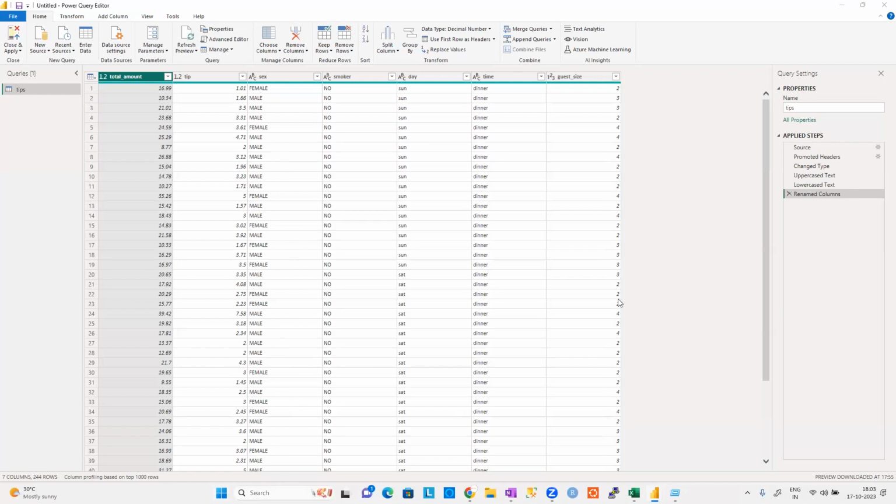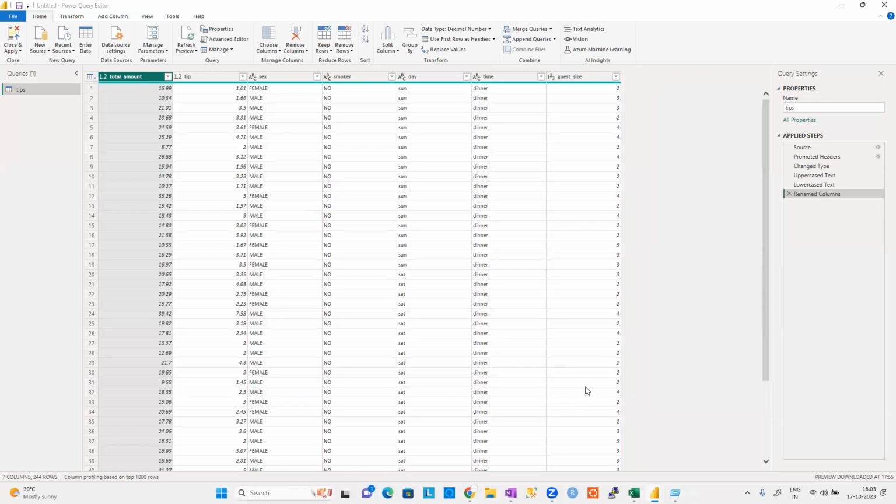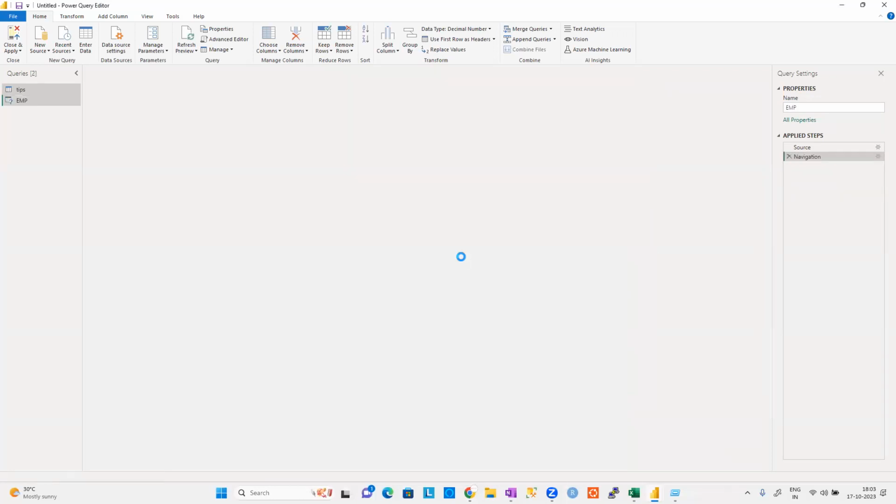And we can connect through a DB link also, right? Yes, you can connect. Okay, fine. So anything you can work with. The options are, see, I have an EMP table here. I'm selecting the table. So the data is going to be imported from the Oracle database. Okay, fine.